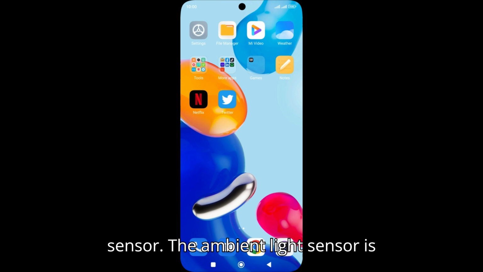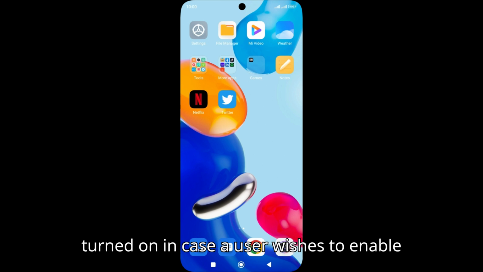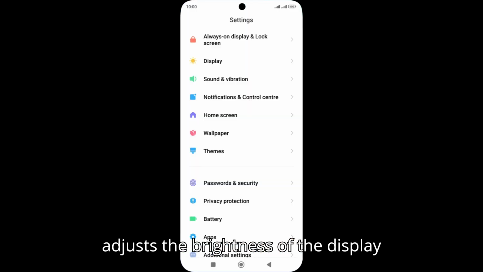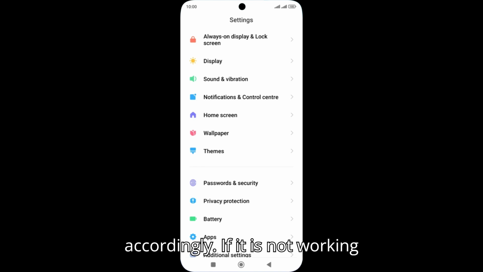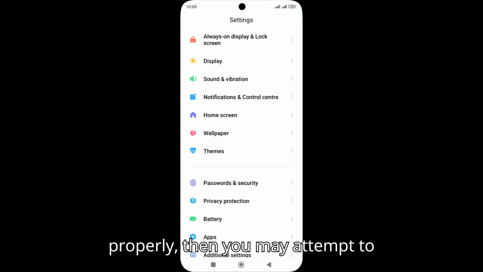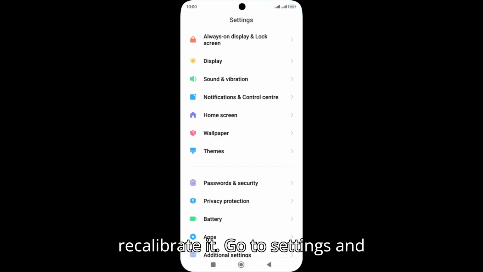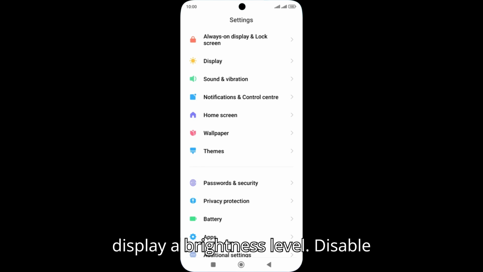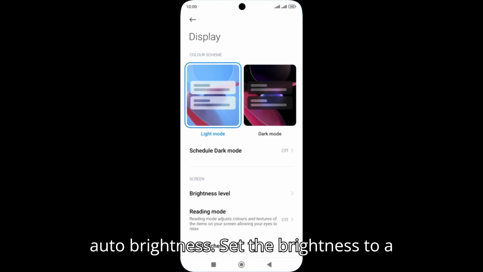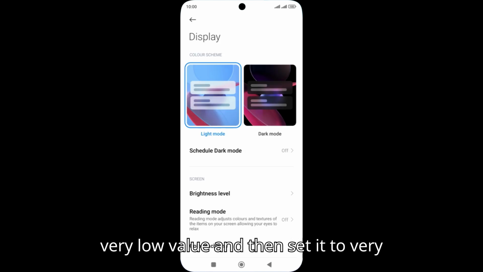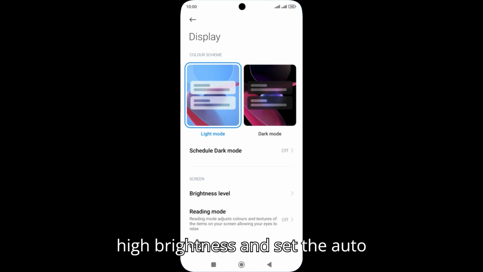The ambient light sensor is turned on in case a user wishes to enable the auto brightness feature, and it adjusts the brightness of the display accordingly. If it is not working properly, then you may attempt to recalibrate it. Go to Settings and Display Brightness Level. Disable auto brightness. Set the brightness to a very low value and then set it to very high brightness, and set the auto brightness again.